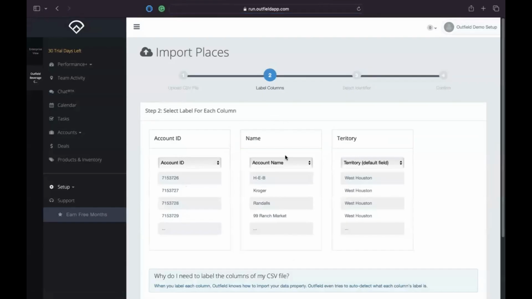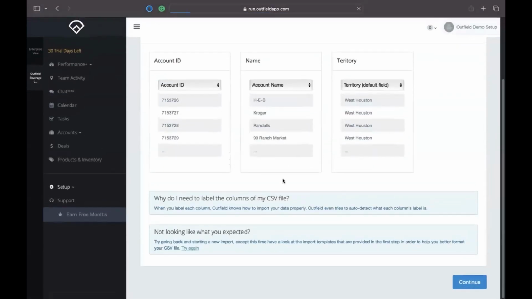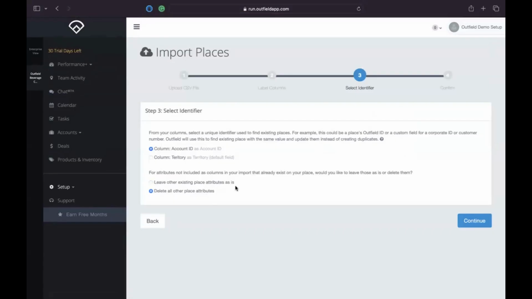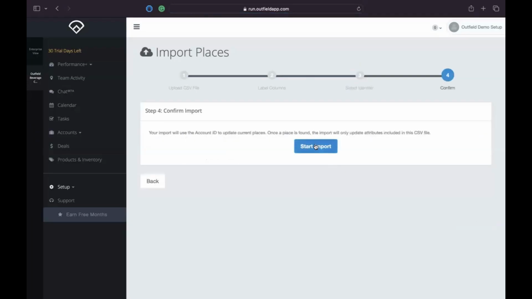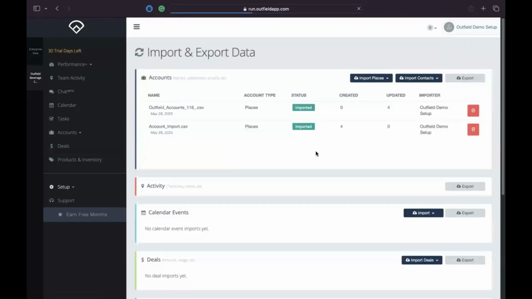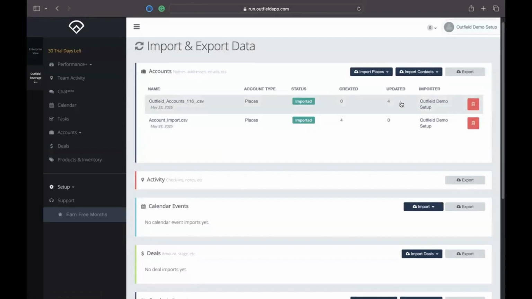My sheet that you saw me import only has account ID, name, and territory. So if I were to continue with delete all other places attributes, it's going to delete every other piece of information. It's going to delete my street address information and all of my previous default fields applied to it. So I want to make sure that I keep everything as is. I click on continue and start the import, and that is going to go ahead. As you can see, we now have four of my accounts that were updated.